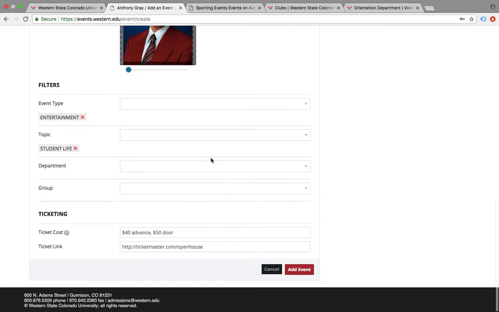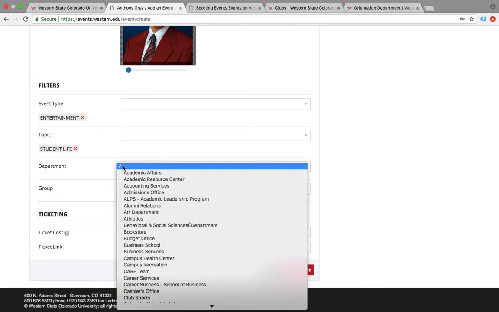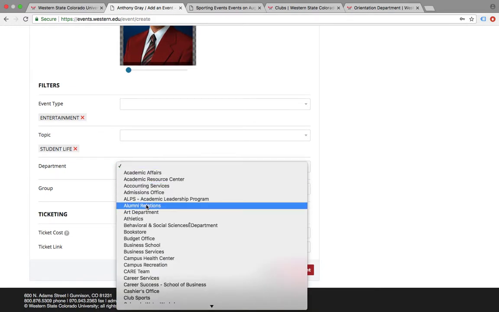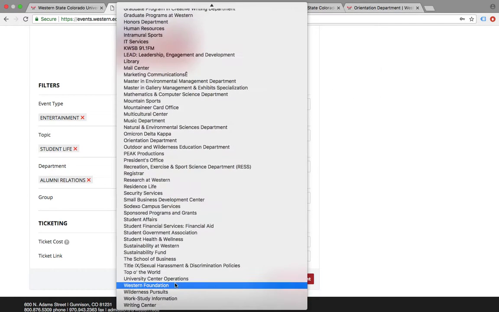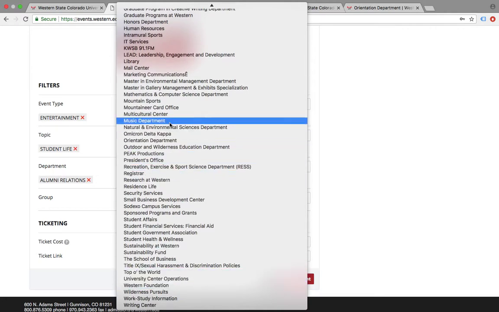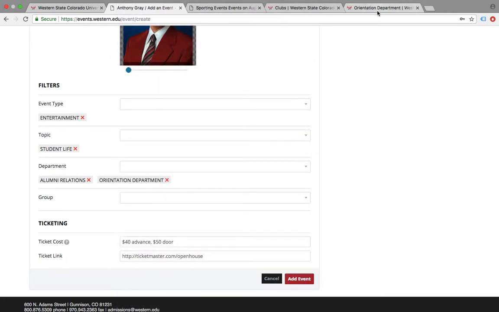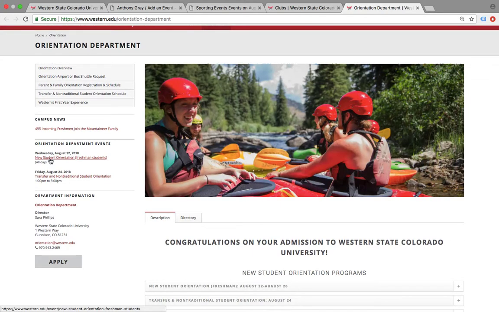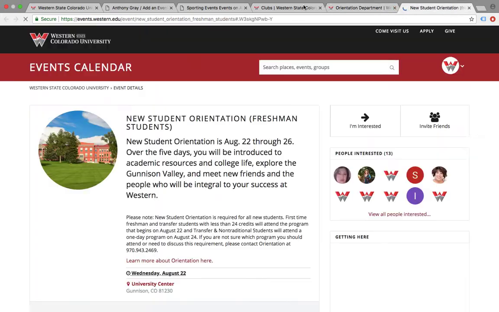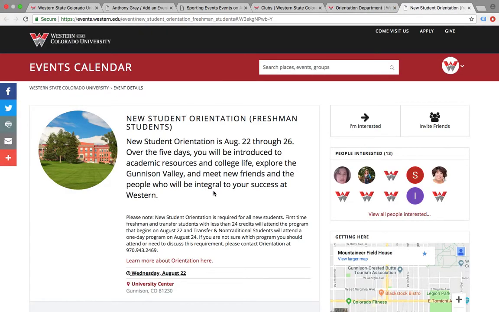The next way of filtering is going to be by department. So this is an alumni event, so we would give it alumni relations. And so this event, by giving it the department, this is what allows it to show up on Drupal. So for example, if we gave it the orientation department, here we go, orientation department, it would show up on the orientation page. So now when you click on this event, it opens up and it takes us straight back to Localist, to the actual event being created in Localist.